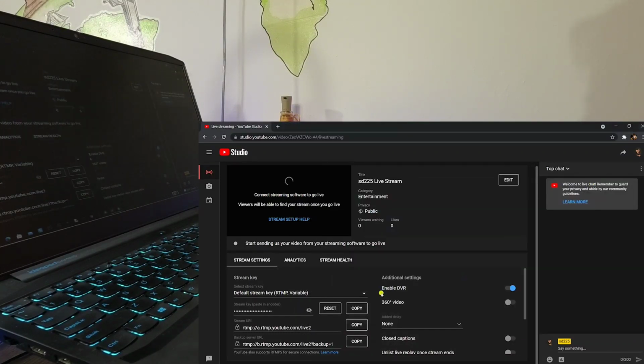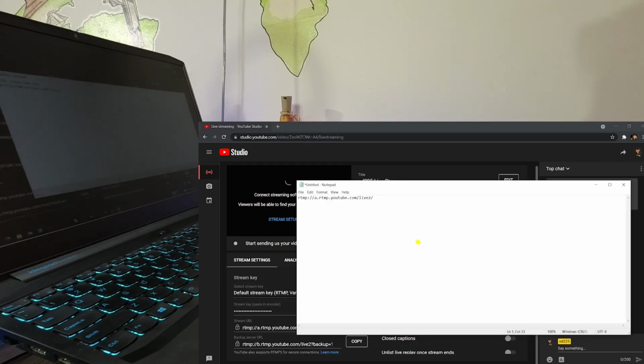With that link you need to use a slash and enter the stream key. You should not share this stream key with anyone. If anyone gets this stream key, then anyone can send an output to your YouTube channel.